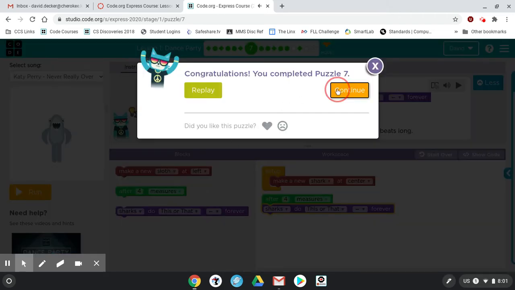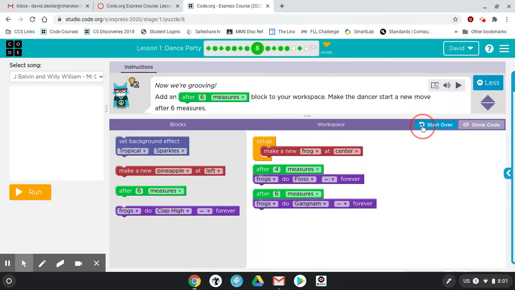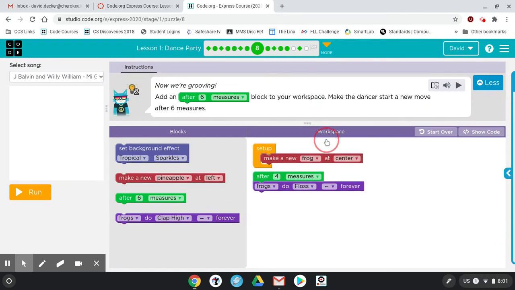Cool. That was simple enough. Let's move on to bubble 8. Okay, so it says now we're grooving. Add an after 6 measures block to your workspace.